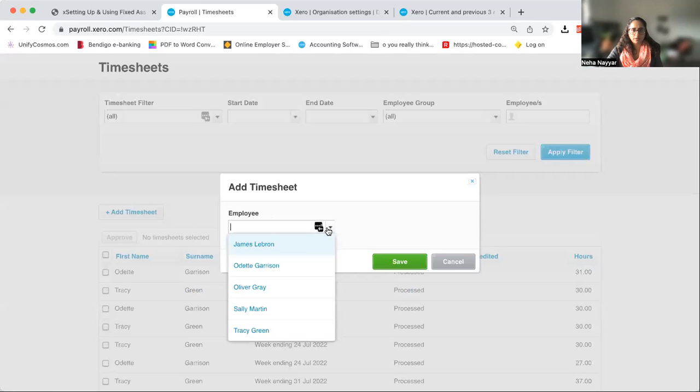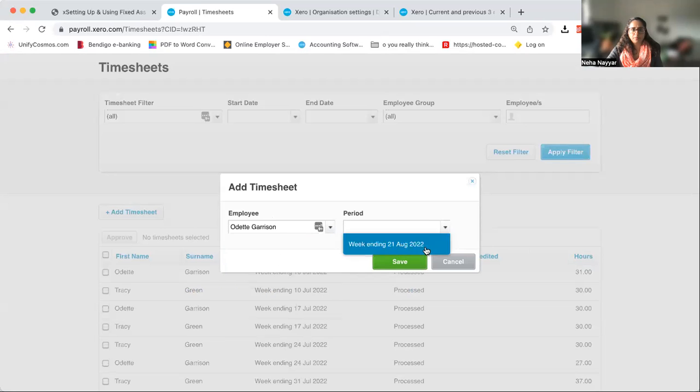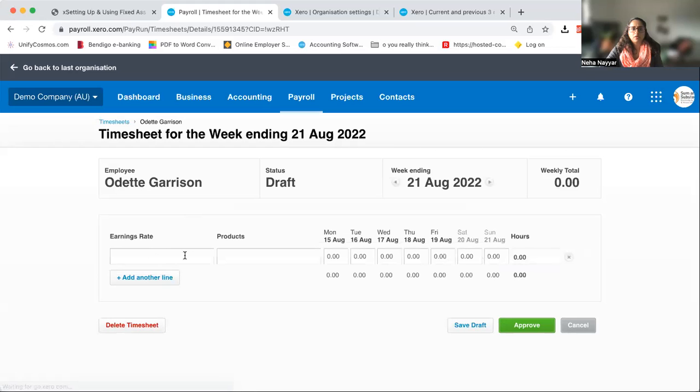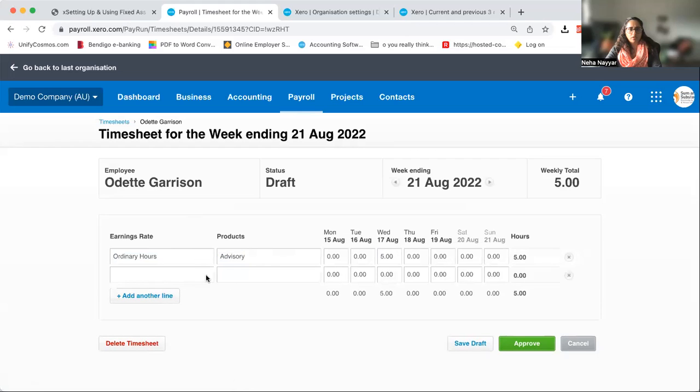So let's just go this person. So now when they add here, they go, okay, I worked on 17th August, 5 hours on advisory and 2 hours on compliance. Okay. So you can do that. So this is what is actually going to, if they're working full time and part of the time is going into advisory, part of the time is going into compliance, this is the only way to do it in Xero.